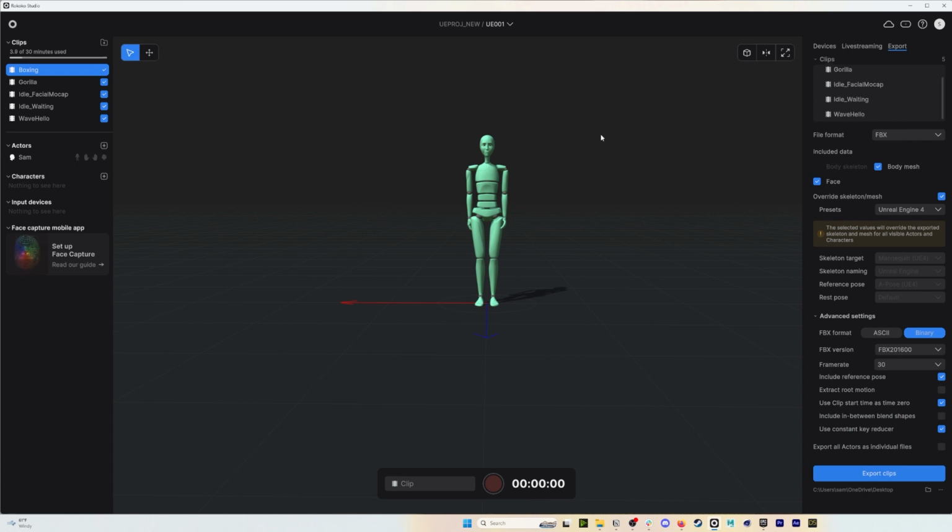So when it comes to exporting, we're going to be choosing an FBX format as the file format. We're going to make sure that body mesh is checked. This is super important if you want to import motion capture animation into Unreal. And we're also going to check face because in this case, we're using some facial mocap in one of these animations. If you aren't using facial mocap, you can feel free to just leave face unchecked. But again, we're going to be using it. For the override skeleton mesh, we want to select Unreal Engine 4.